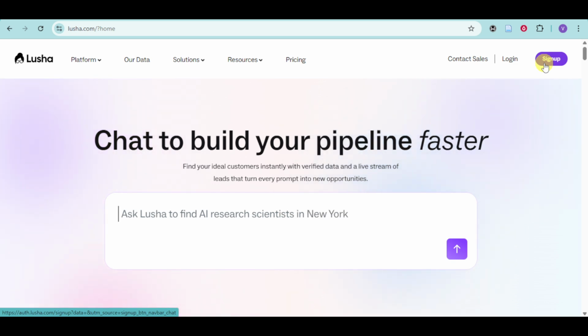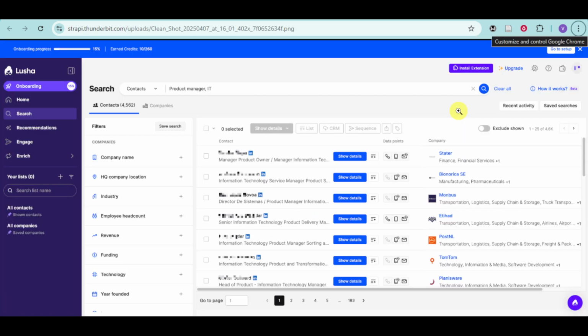And once you log in, you can just navigate to the leads section. Here you'll see all your current leads, organized by name, email, and other details. And to export your leads, you just have to look for the export button. Depending on your version, it might be located at the top right or under the settings menu.